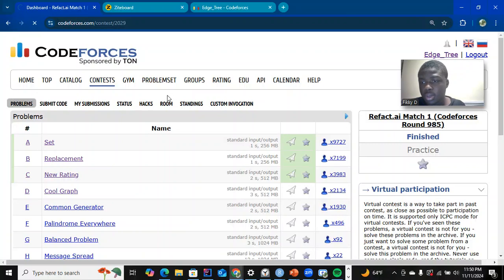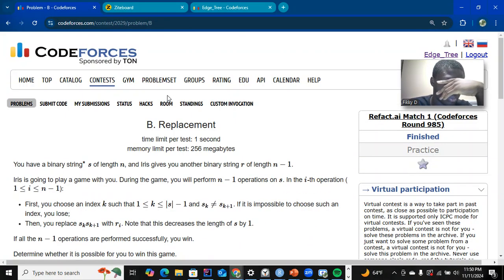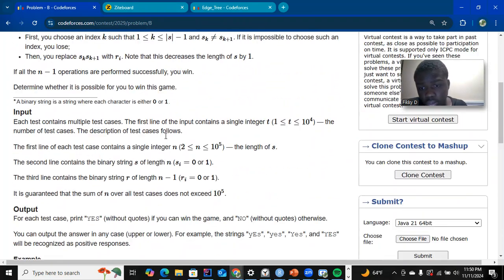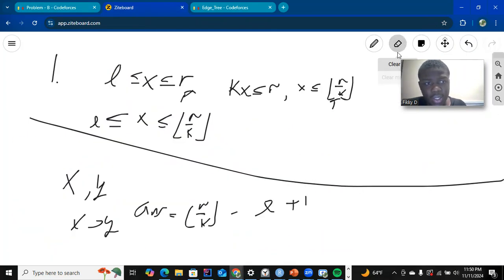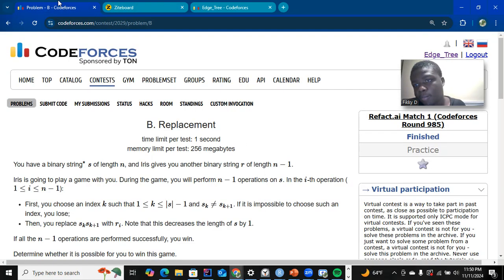So let's do this one. B. So yeah, this one for some reason I was struggling, but it's really just an observation again.